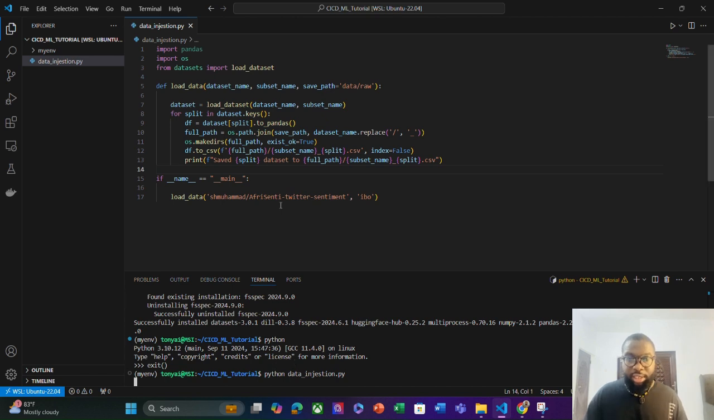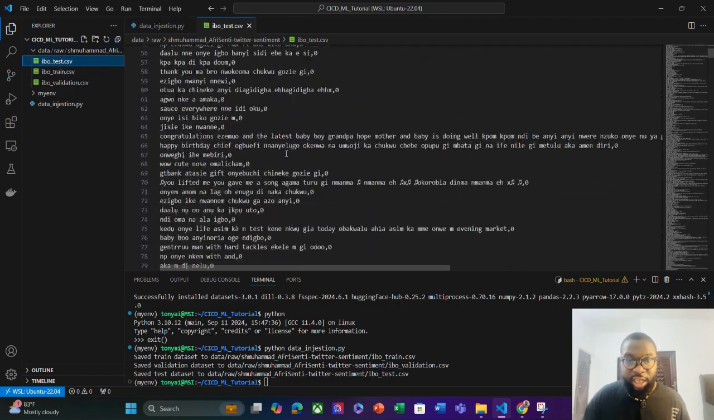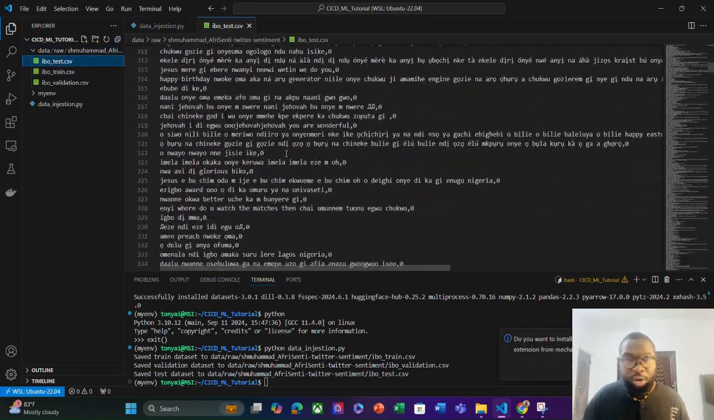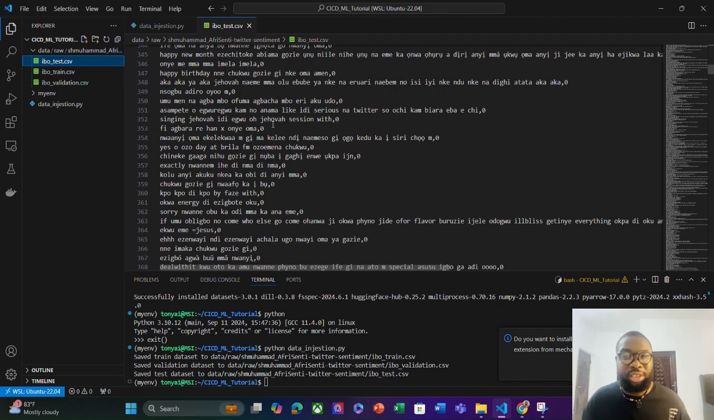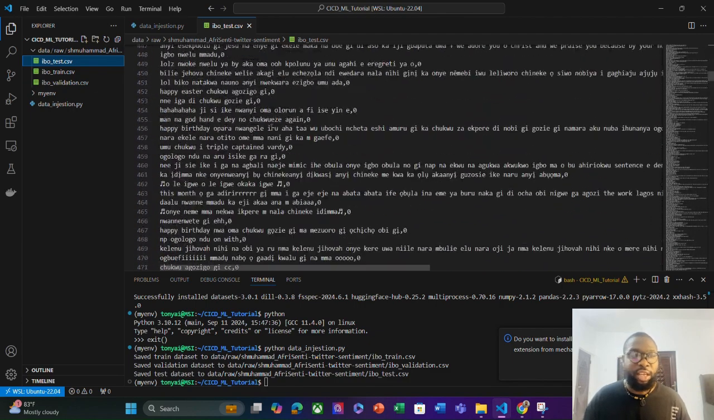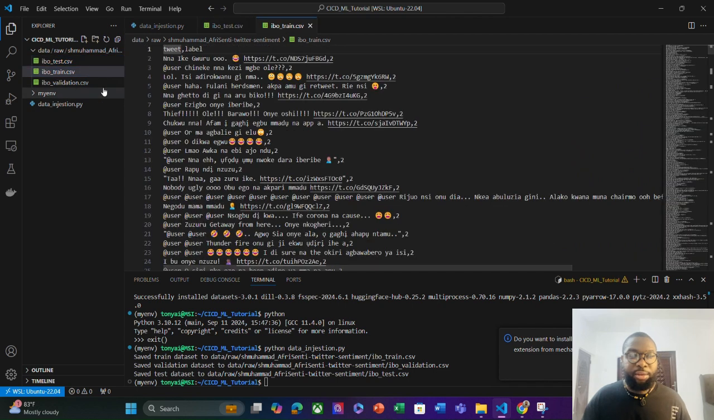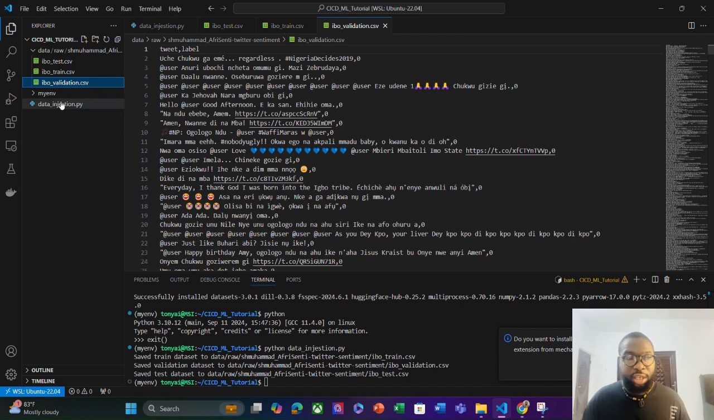So see how this is going to download this file. So it has downloaded this file for me. If I go here, I can see these are the data sets that I want to work with. I just want to do sentiment analysis in Igbo language, just to show how we can use DVC to do this kind of thing, right? So this is the data set, this is the test, this is the train, this is the validation, right?